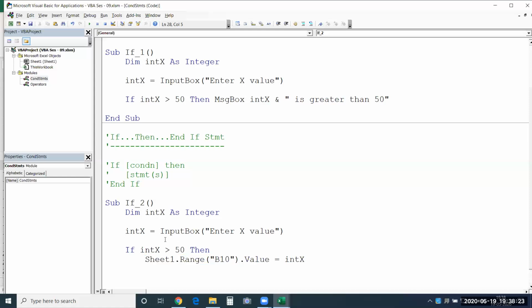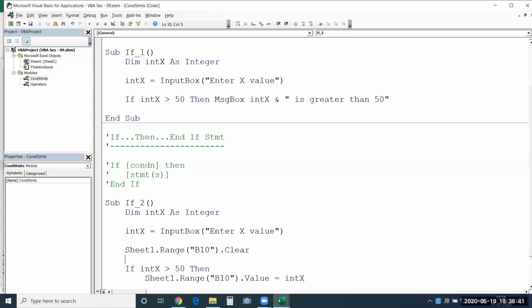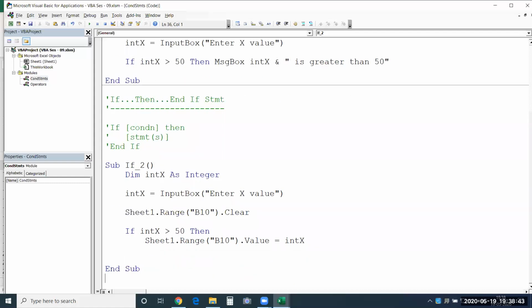That's because whenever I change the value of in-text, and if it is not greater than 50, nothing should be displayed in that cell. So for that, I'll just say clear. Clear will clear everything: contents, formats, everything. We have seen these in the basic programs.